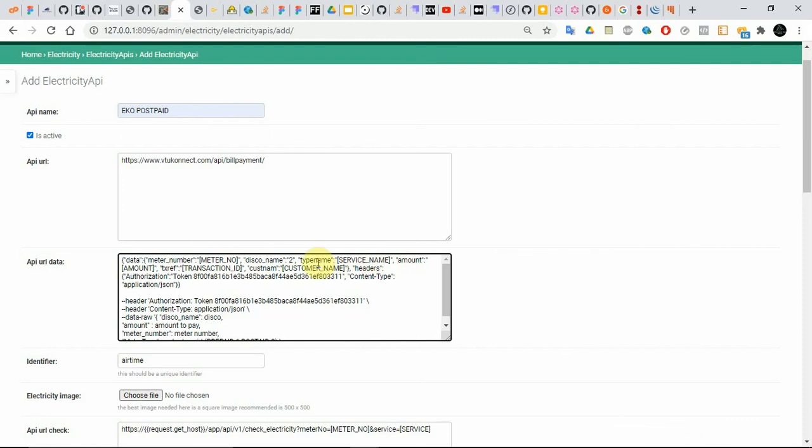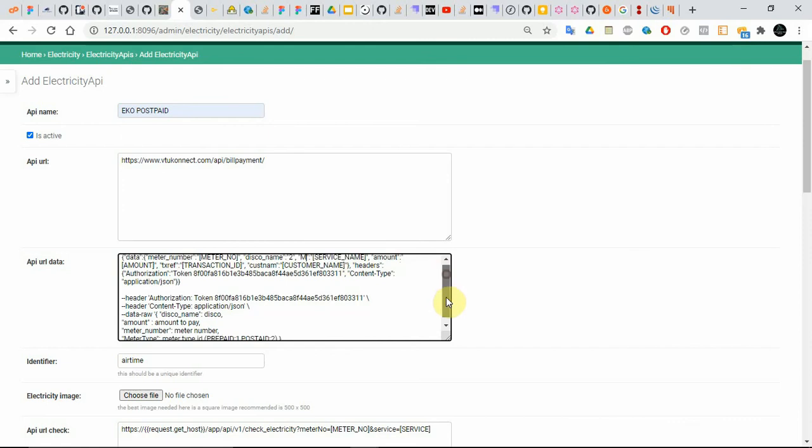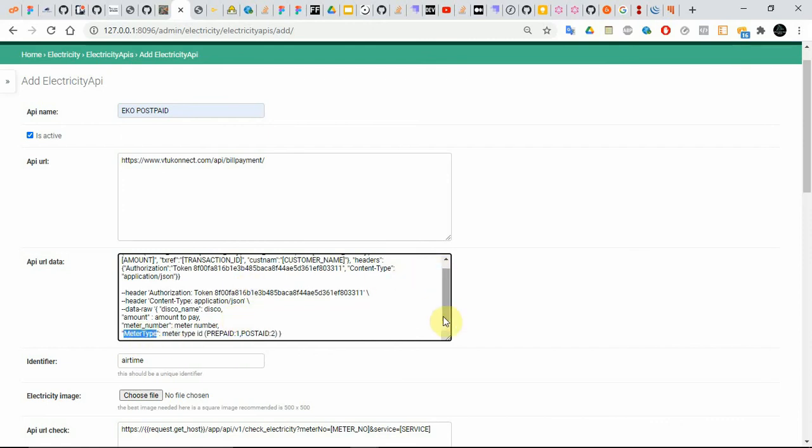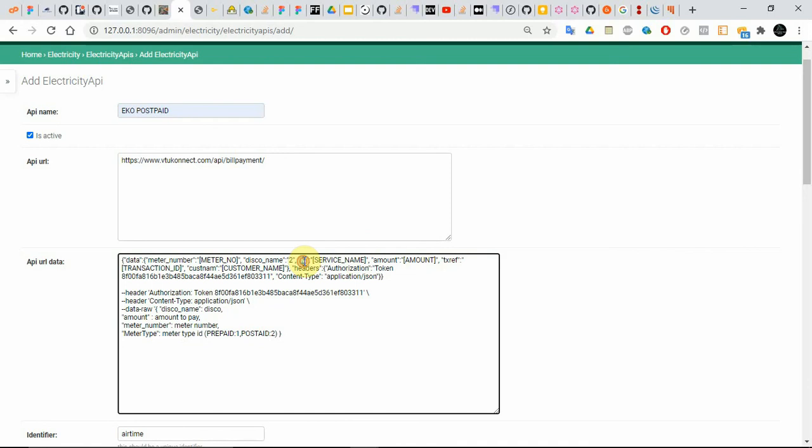We want meter type again, like I said the other time, which is meter type, with capital letter Meter, underscore Type. Since we are saying meter type, let's put the name, because we have postpaid now, which is 2. So the disco name is 2, like I showed you earlier. I think that's all we need to do.